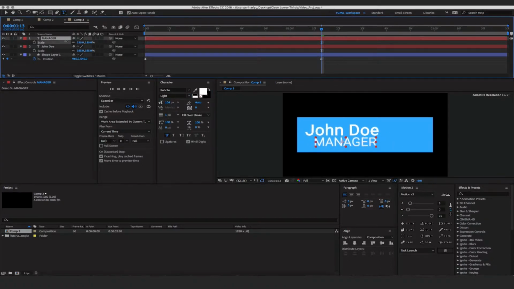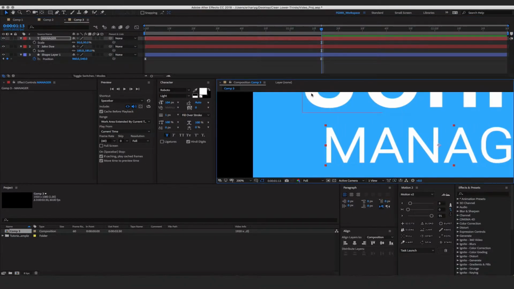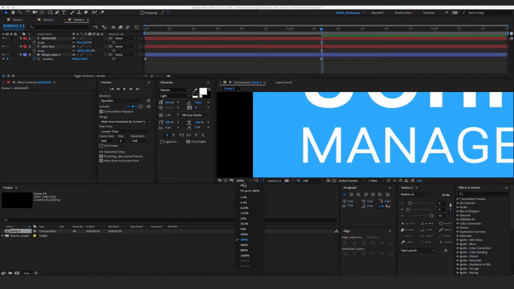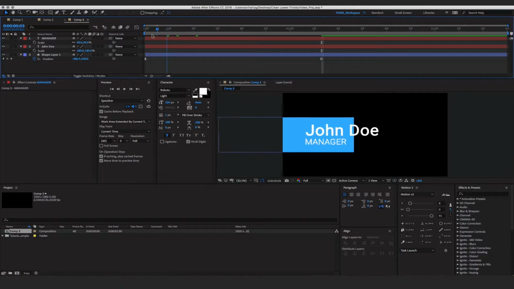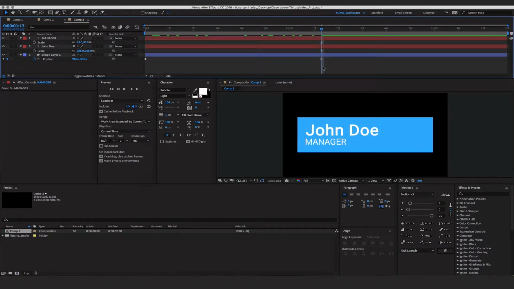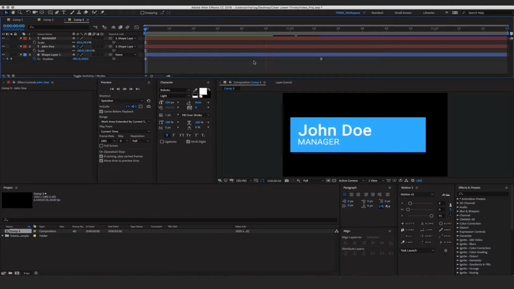So let's lower the scale here. Now let's just precisely move here. All right, there we have it. Now this is all lined up. So now we need to parent this so we don't have to animate the text as well. So let's just grab these two, grab hold of the pick whip, and let's drag it to shape layer one. So now, as you can see, it animates with the box.